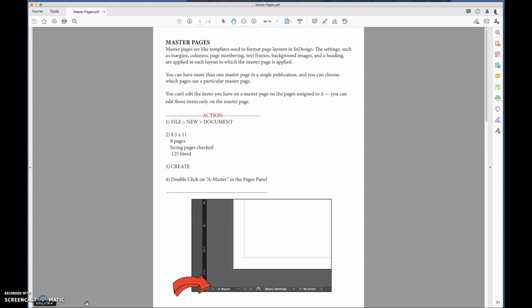This is called Master Pages. There is a PDF in D2L called Master Pages PDF, and I'd like you to download that right now.